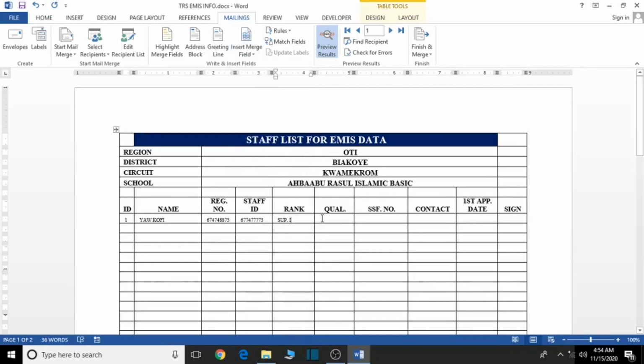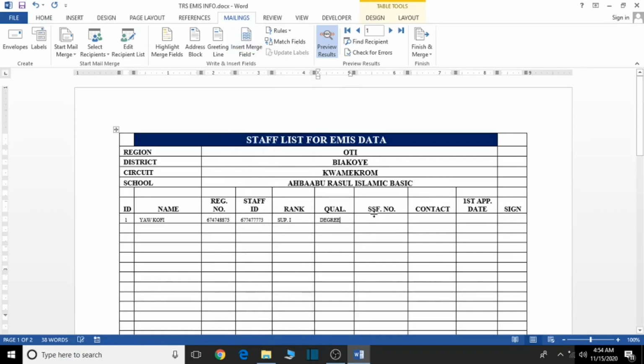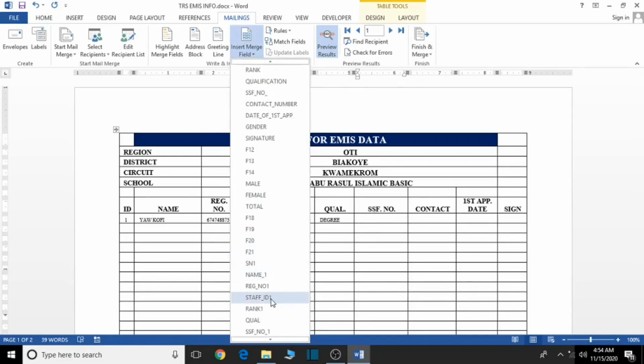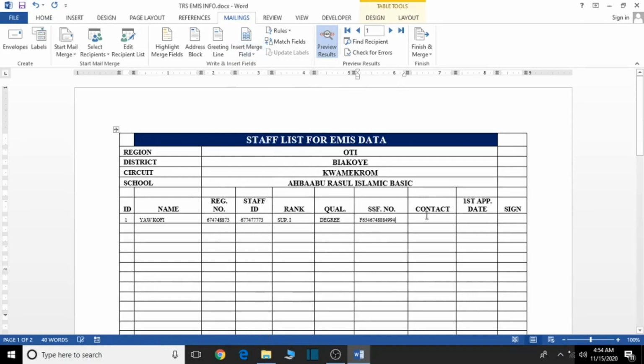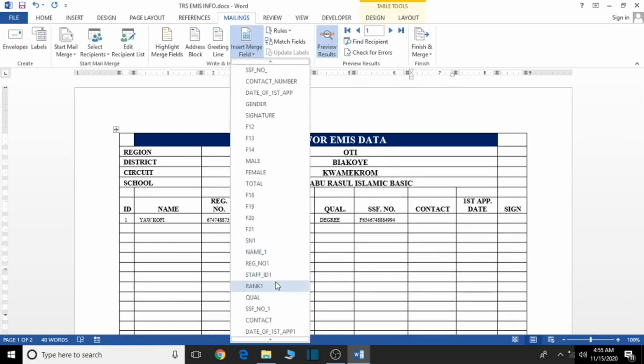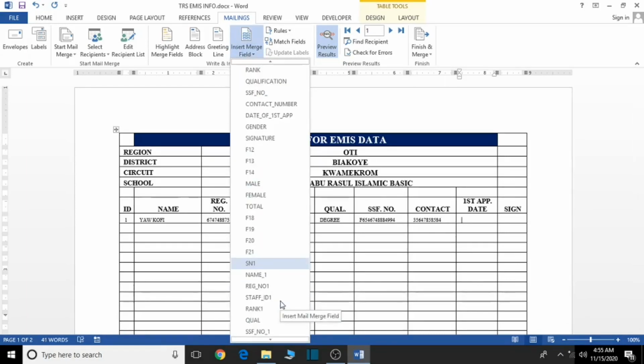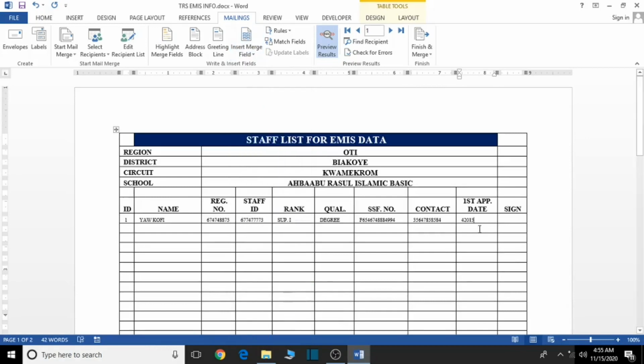It's also there. Let's go to qualification 1. Qual. So that will be qual. It's there. Let's go to SSF number 1. It's there. Let's go to contact. It's there. Let's go to date of first appointment. It's also there. We need to format this in a cell there to be date.